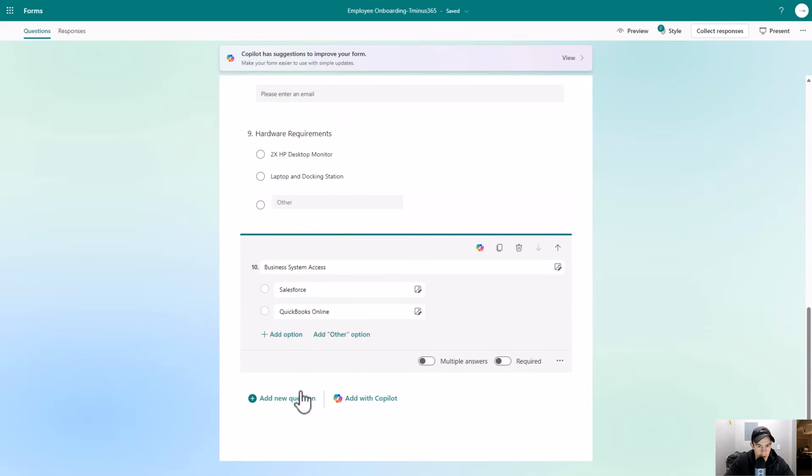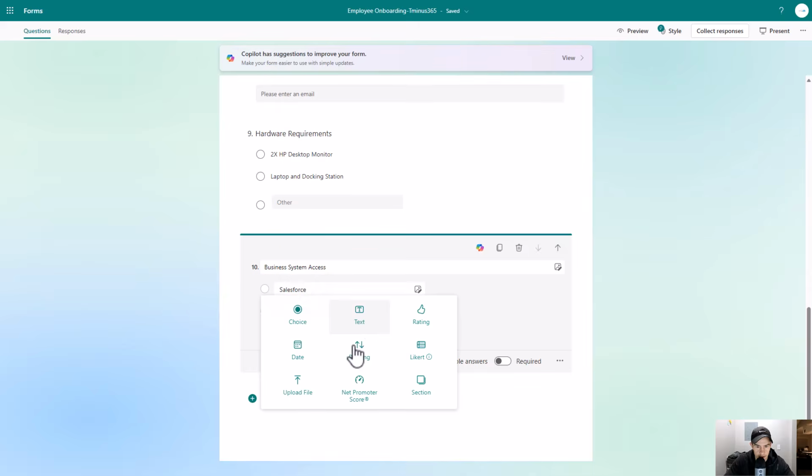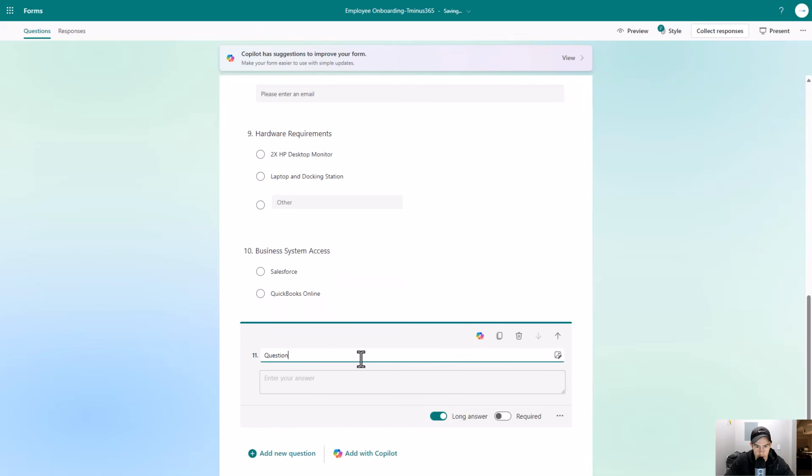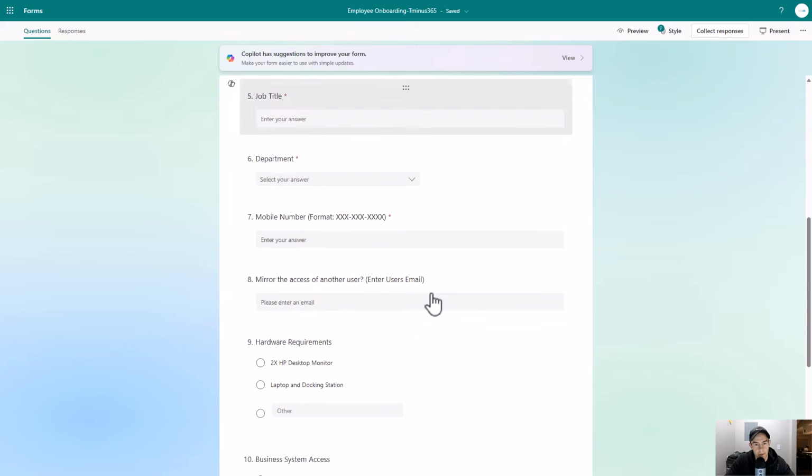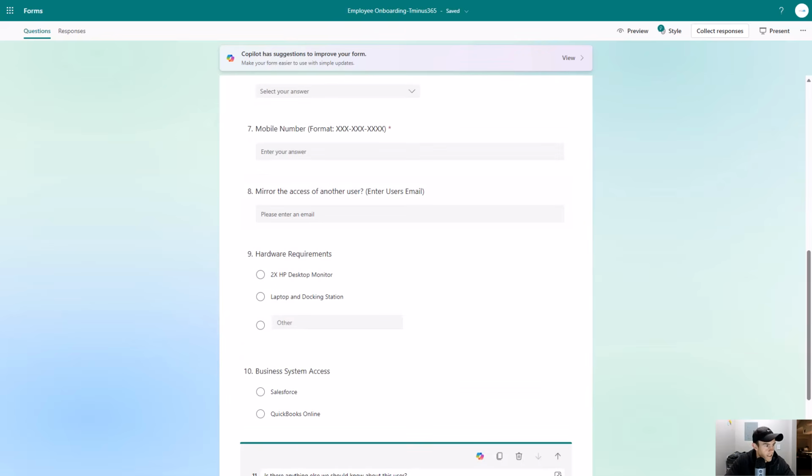And then generally speaking, I like to add a textual field that might be a long response, which is: is there anything else we should know about this user? Just so they have an option to add more details, as a blanket level bucket, if you will, for getting that access. So this is generally how I like to lay this out.